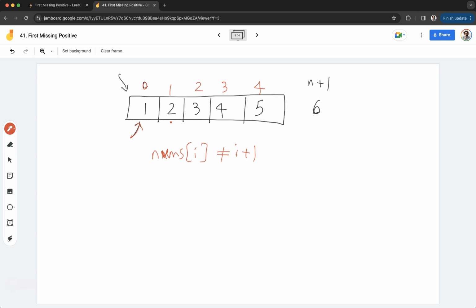Let's say magically we can do this and sort them. After we have sorted them and after we have put every number in its own place, this is the condition to find the first positive, the smallest positive missing integer.